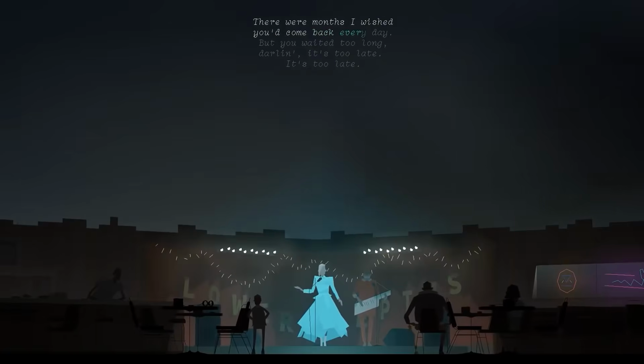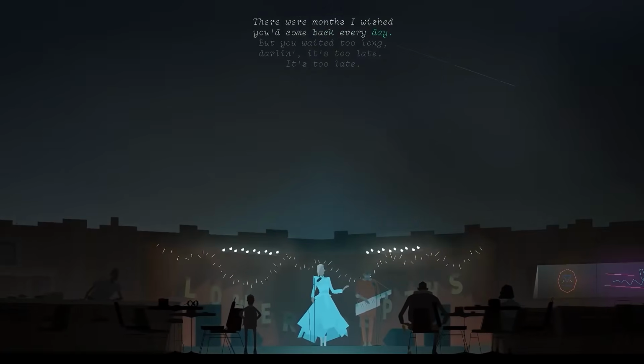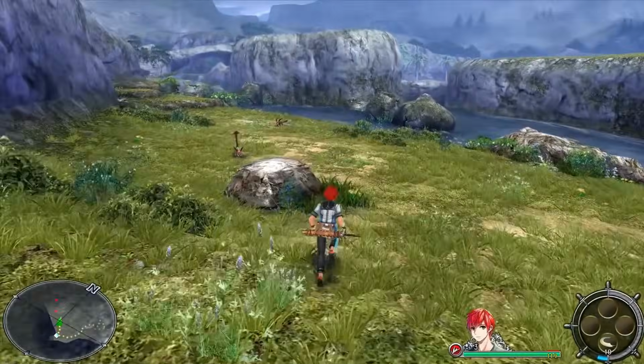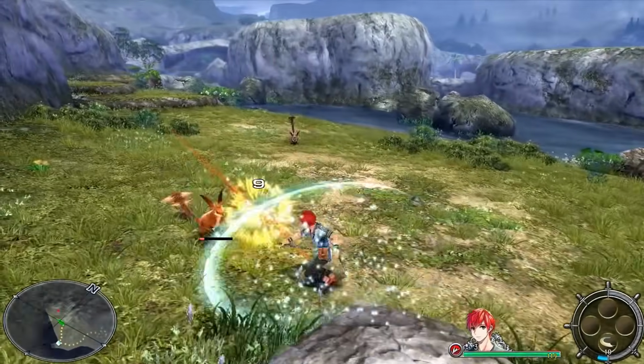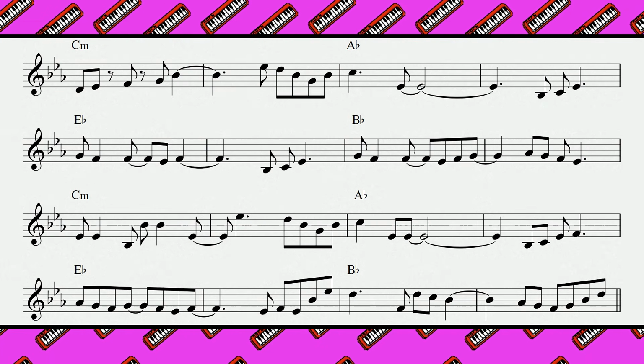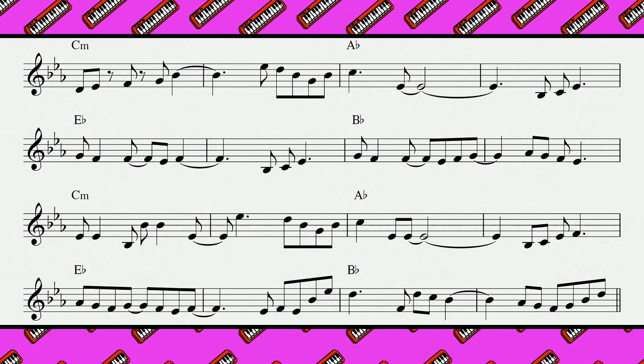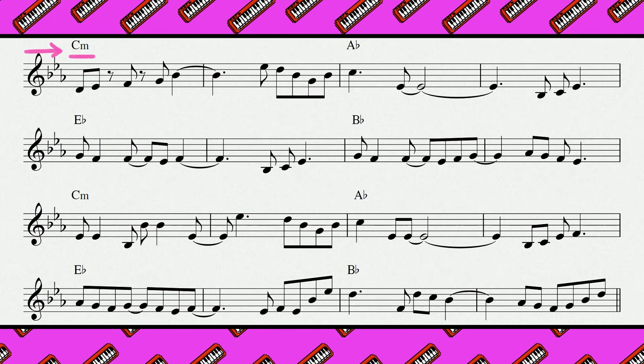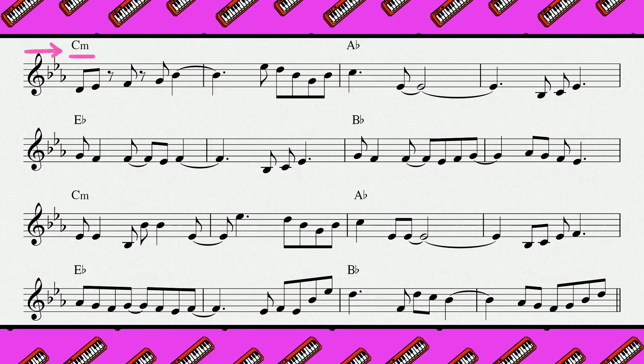If Too Late to Love You was a major key song that sounded sad, Sunshine Coastline from Ease 8 is a minor key piece that sounds happy. The 4-chord loop that takes us through the bulk of the tune is C minor, A flat, E flat, B flat, placing us in the key of C minor, but leaning towards its relative major E flat.